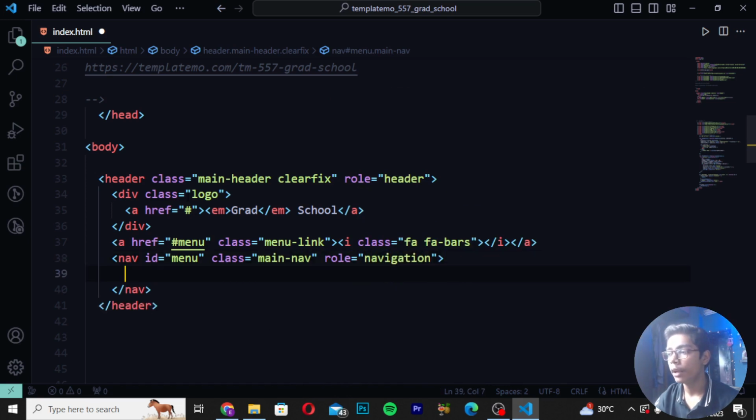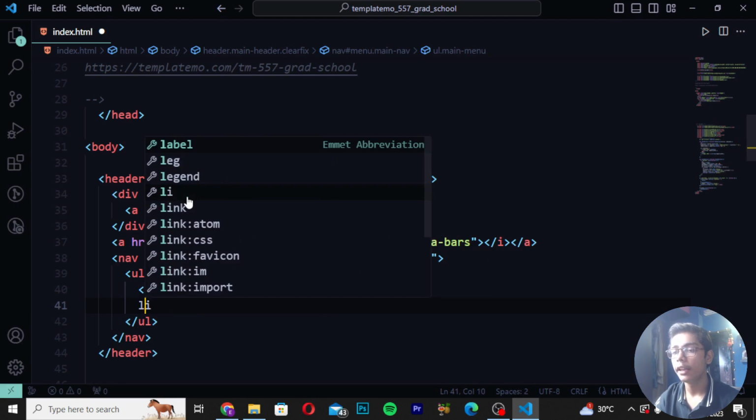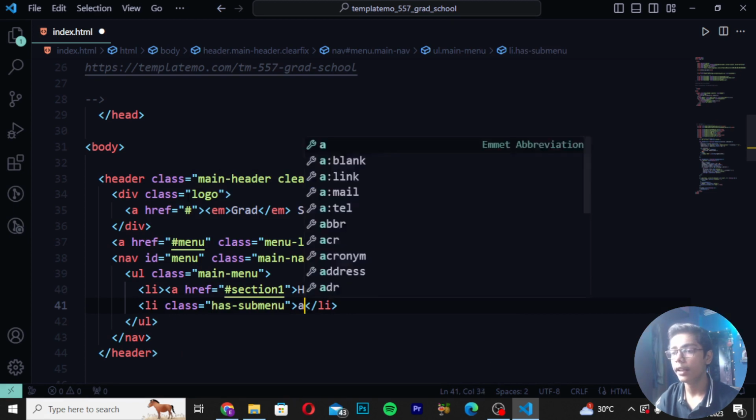Then you have to move down after this nav tag, because in this nav tag we will be creating all our navbar menus. So I will be creating a UL tag, in which I will be writing main menu like this. Then move down and create an LI with an a tag, in which I will be writing section 1. Then you have to write home in the center. Then you have to create another LI, and here I will be creating the class as submenu. Then you have to write an a tag here.